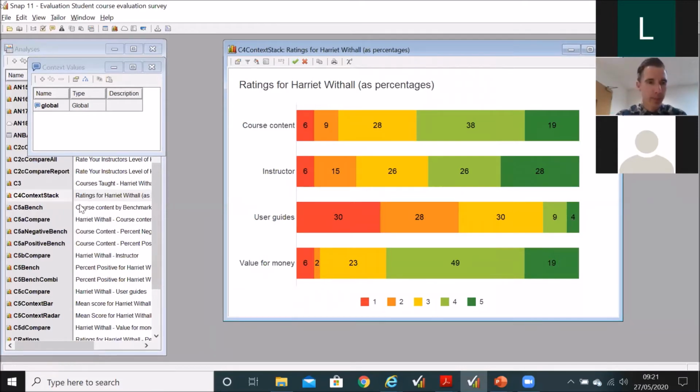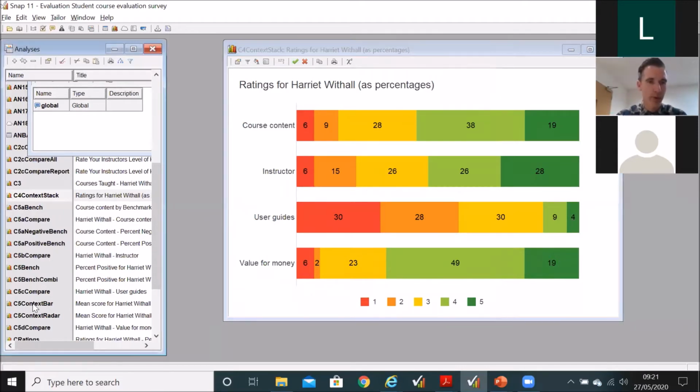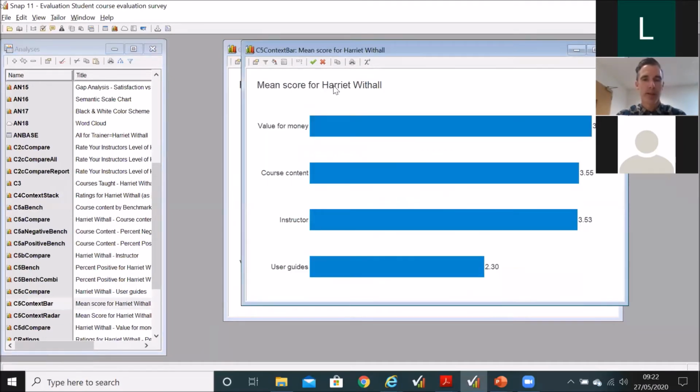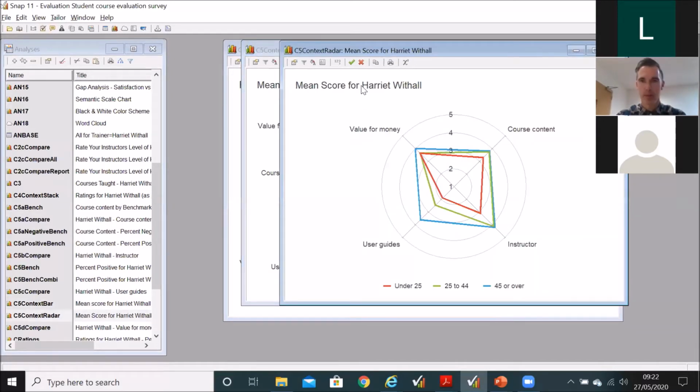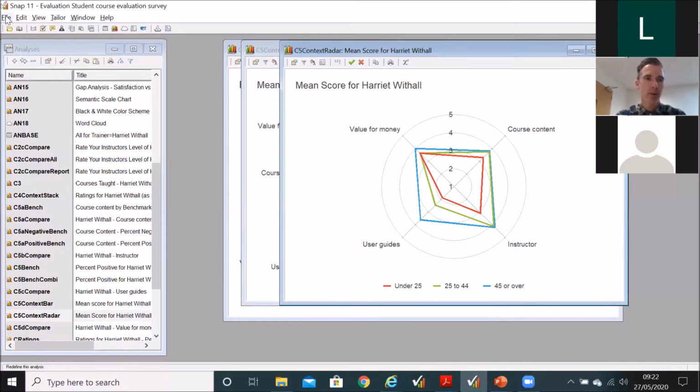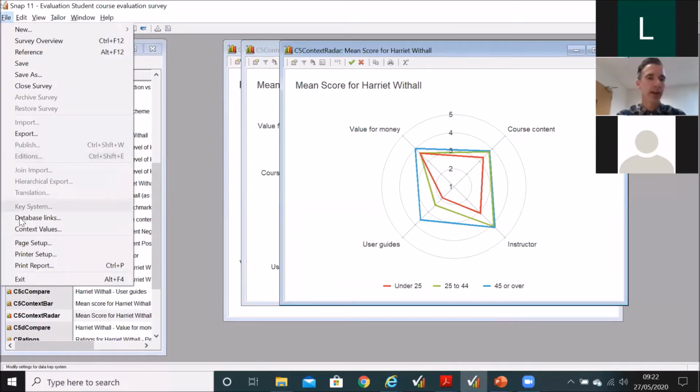And if I go and open up another couple of charts, I've got one called C5 context bar. You can see that's automatically set to Harriet, and context radar, that one's also set to Harriet. So basically any of these tables or charts which have the filter of instructor equals instructor at context, every time I want to run the report for Harriet, all I actually need to do is go up to File and Context and change it there. And then when I want to run it for Margaret, again, I go into Context and change it there.